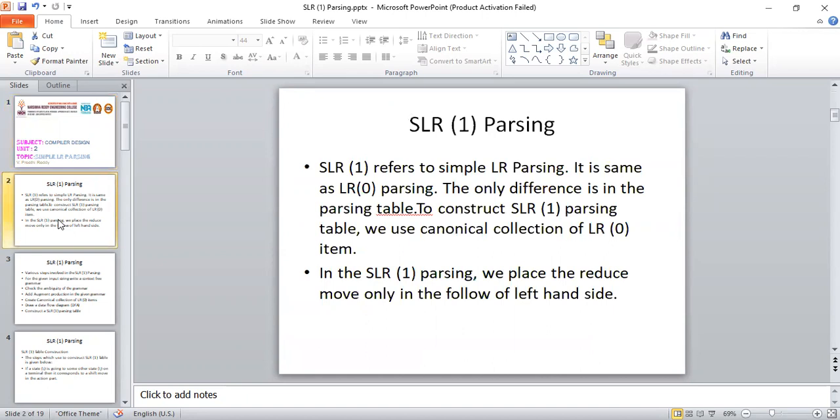SLR is a simple LR. It is the smallest class of grammar, having a few number of states. Simple LR is very easy to construct and it is similar to LR parsing.